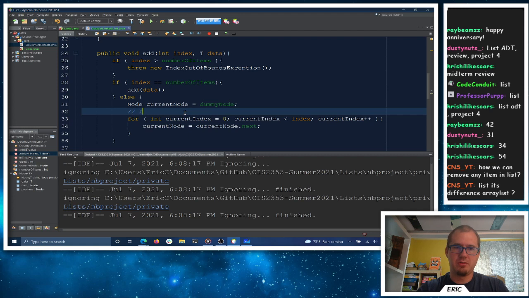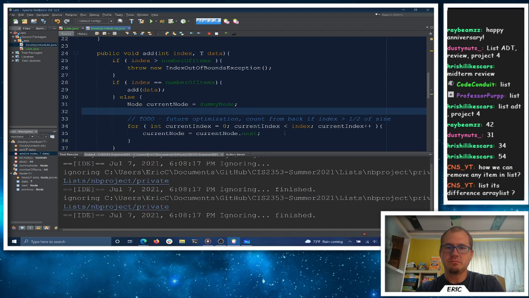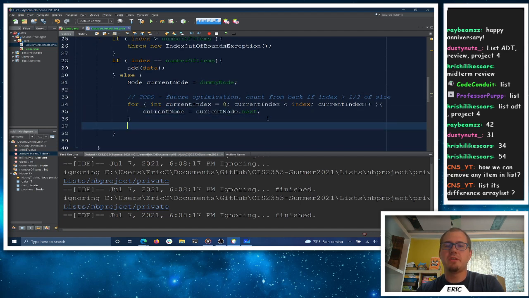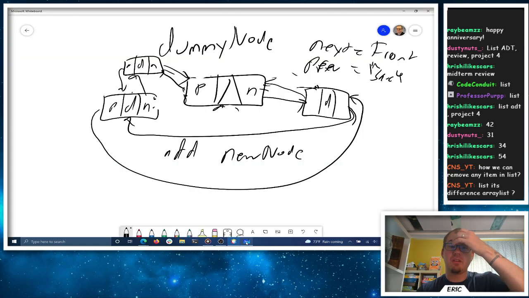Right? Should we leave a note? Future to do, future optimization: from back if index greater than 1/2 of number of items, 1/2 of size. Sure. We'll leave ourselves a little note here. Okay? So we're going to walk to the next, the next, the next, the next, the next.